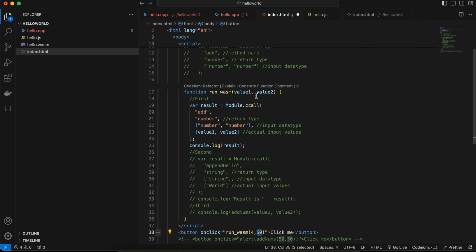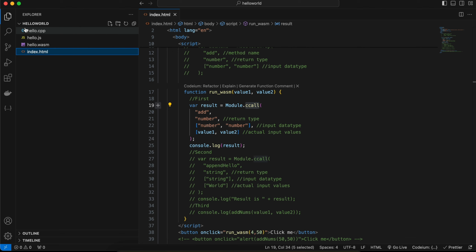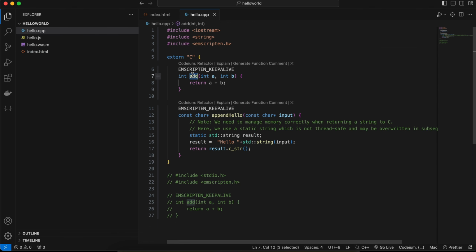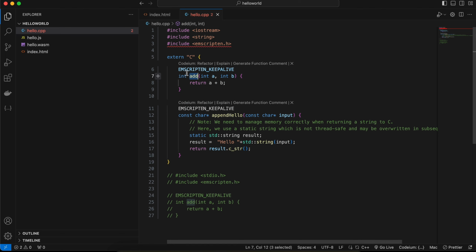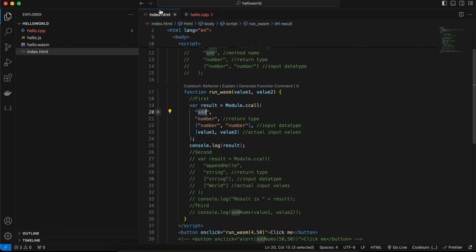Now how to use ccall? You have to write Module.ccall, and then the name of your C++ method. I'll just remove this so that you can understand it better. Here you can see our C++ method name was add, that's why I have written add over here. This should be your method name. What is the return type? The return type is int. In JavaScript, or in TypeScript, it is number, even though I'm not really using TypeScript. So this should be number.